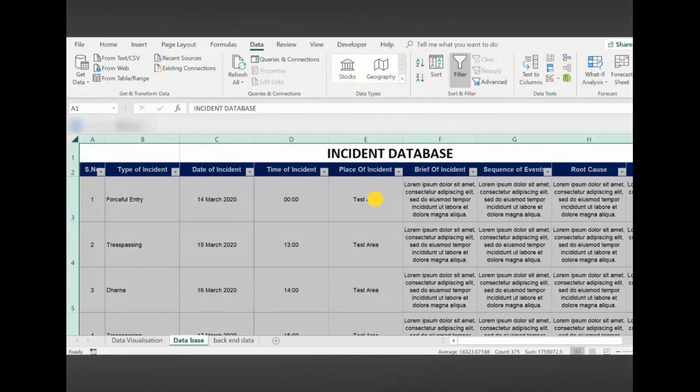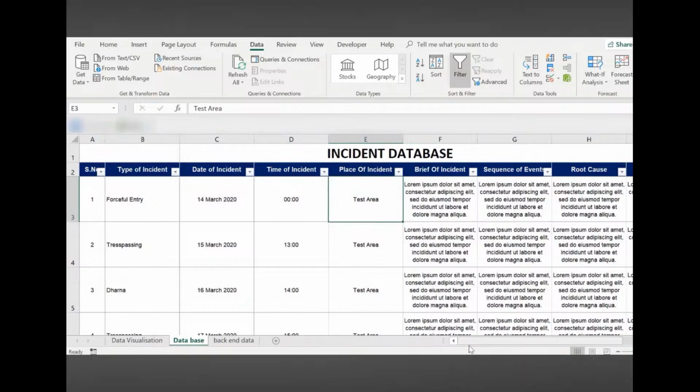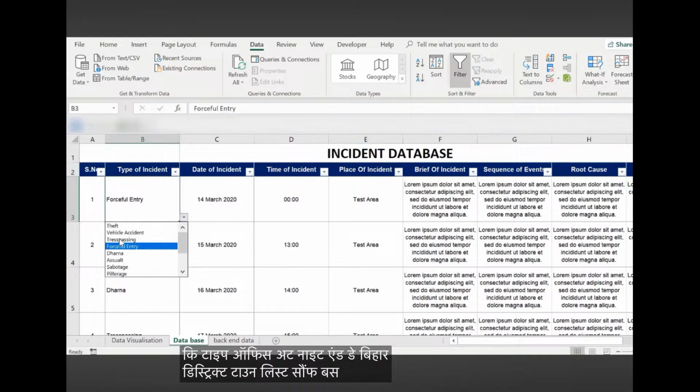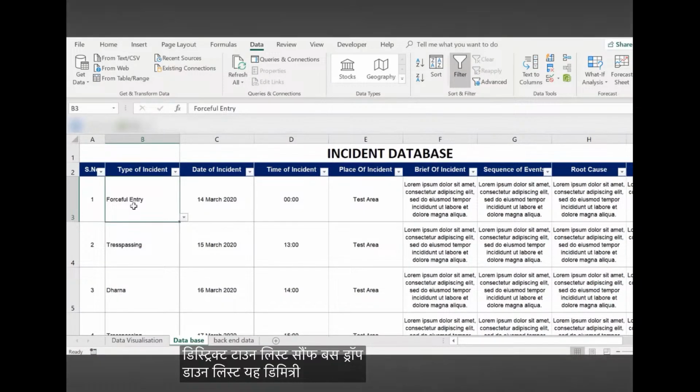And now we will go back and see what else is happening here. So we have this, you can say, the type of incident, right? And here we have this drop down list. So we have to create this drop down list so that you have symmetrical or same entries to analyze them at a later stage.